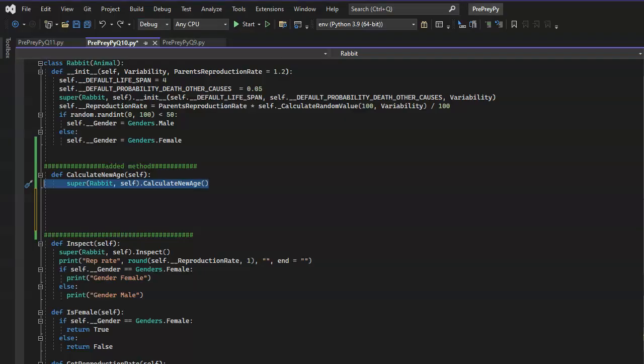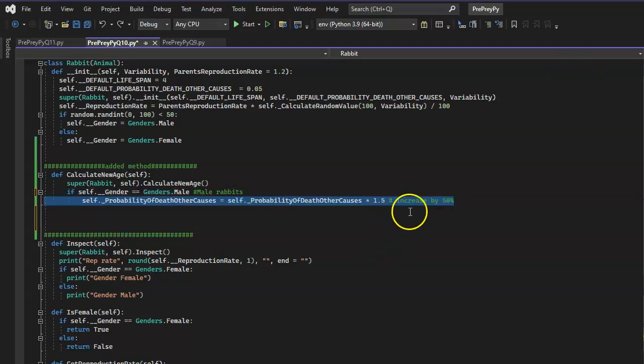Okay, let's go back to the code, and so if it's a male rabbit, so if self.gender equals male, and there's loads of ways you can do this line of code. I'm just going to times the current cause of death by 1.5, that's an increase of 50%. I could add on half, I could do the times equals, there's loads of ways of doing it. So if it's a male rabbit, every time this gets executed, the probability of death will increase by 50%. Right, so if it's not a male rabbit, it must be a female rabbit. Just the 2 genders in this code for rabbits.